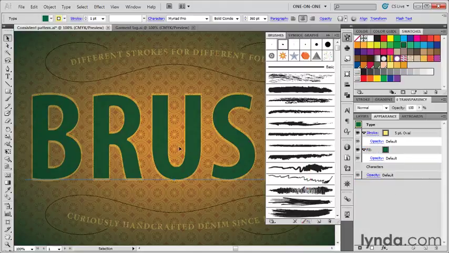But that's not nearly enough, of course. I figure we ought to add an art brush and a scatter brush and more. And I'll show you how those work starting in the next exercise.